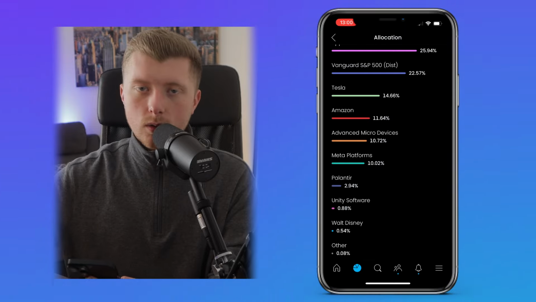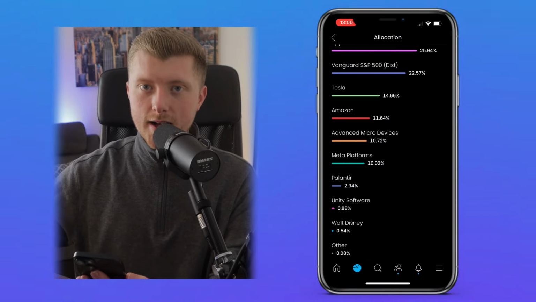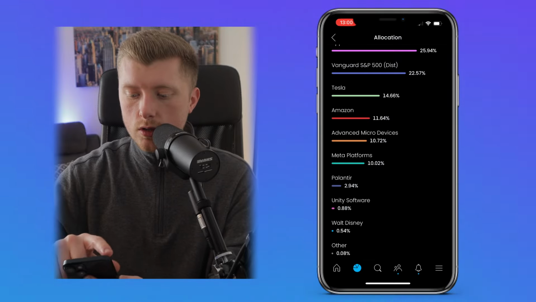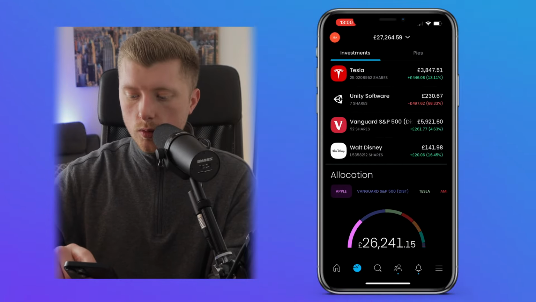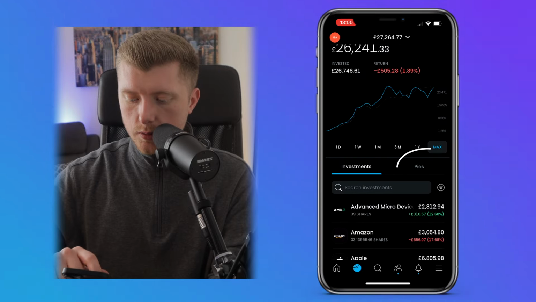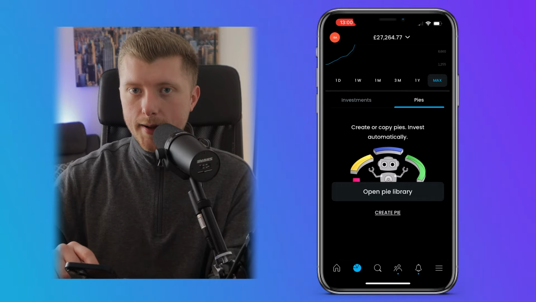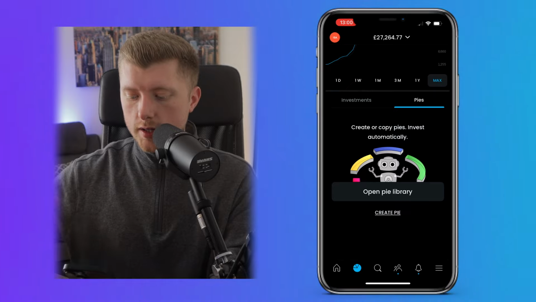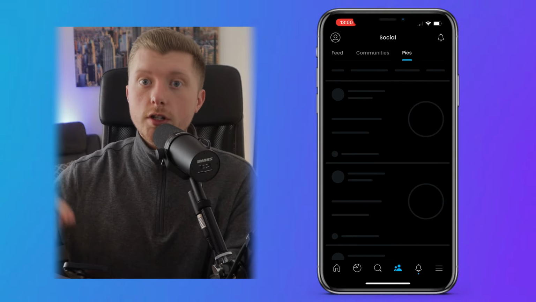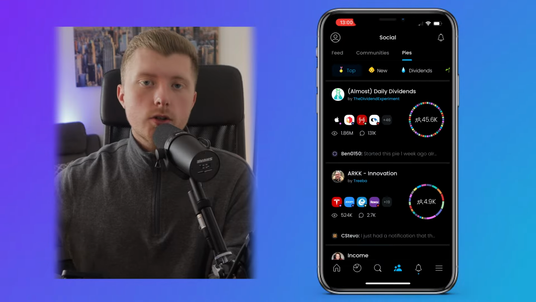However, that can be quite a complex and confusing task. So to help you with that, Trading 212 have actually introduced something called Trading 212 pies, which I'm just going to click onto this icon here. And we're actually going to create a pie right now. Now, you can either create your own pie or you can open the pie library and copy somebody else's within the Trading 212 community.